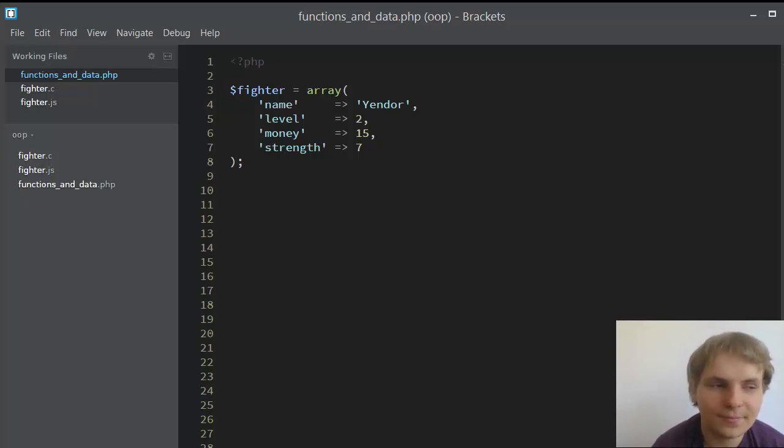So let's forget if you know anything about classes and whatnot in PHP or any other language. Just forget that, and let's say that all you know is arrays, and this is how you would probably represent the fighter data in your game. You would have a name, level, money, and strength. And you would try to make sure that every time you pass this fighter along, he always has the name, level, money, and strength, because you might always want to use that.